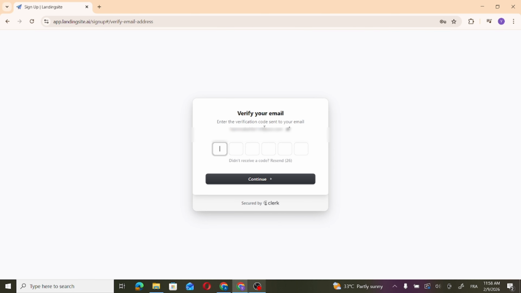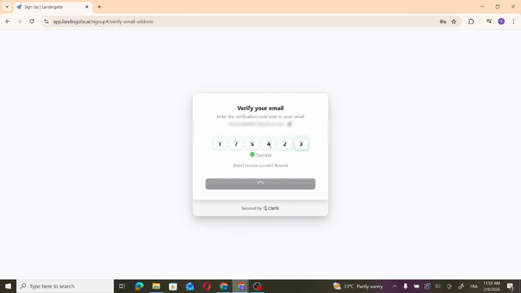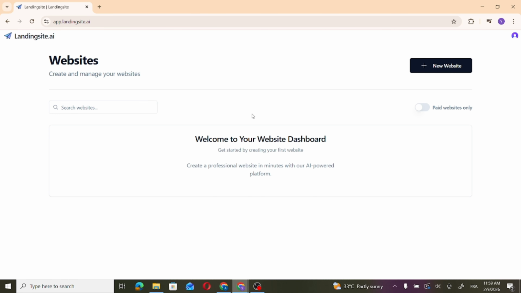Now you need to put the verification code sent to your email. After you input the verification code, you will be redirected to the dashboard here, and then you can see you can create a new website or anything, and that's it.